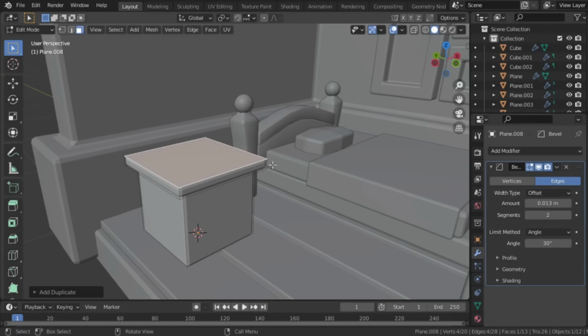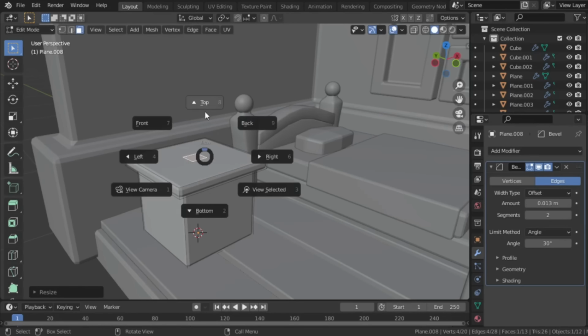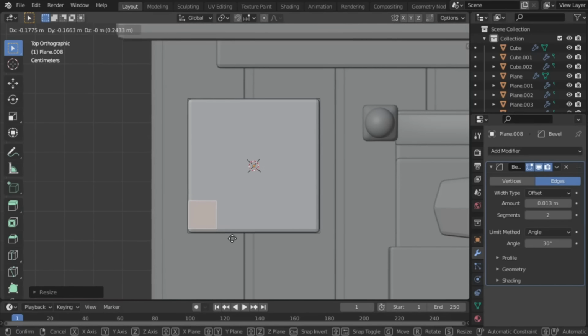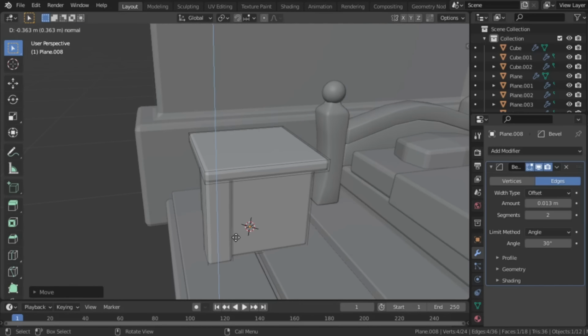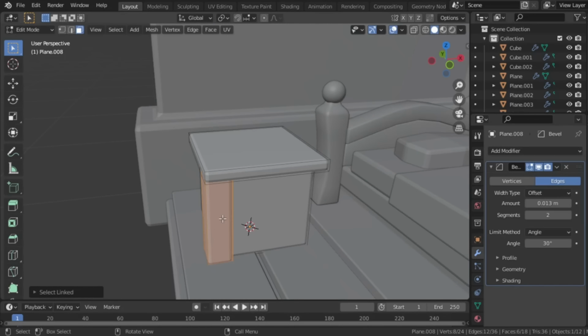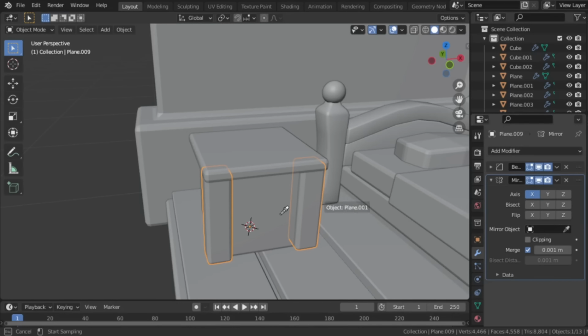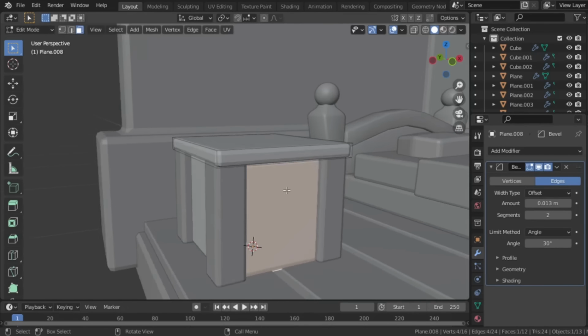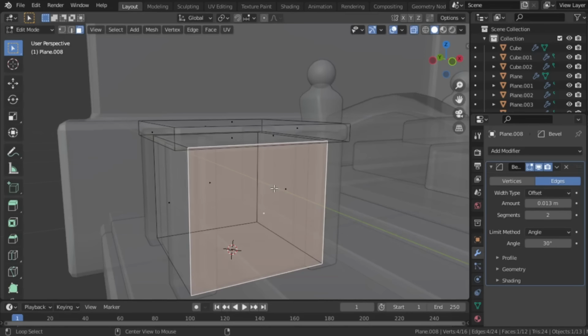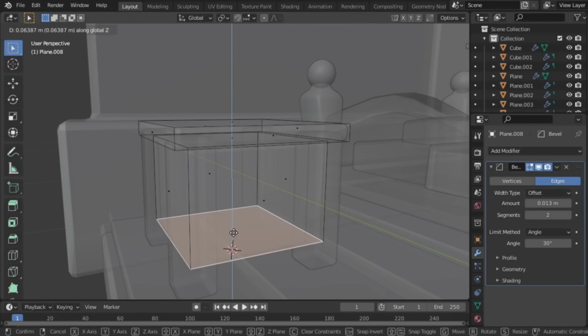Duplicate the top face, scale it down, and move it to the corner. Extrude it down. Press L on it to select it, and separate it. Then add a mirror modifier to it. In edit mode, enter X-ray view, select the bottom face, and move that up.